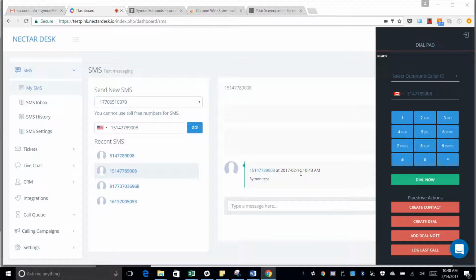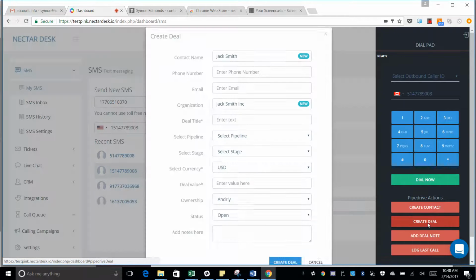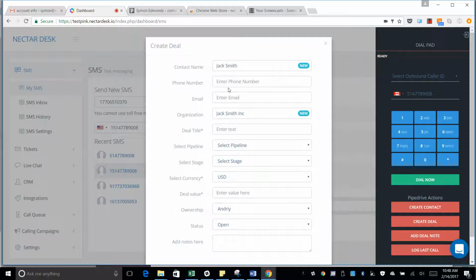Hi there, this is Simon from Nectar Desk, and today I'm going to show you some cool new features with the Nectar Desk-Pipedrive integration. So we're on our Nectar Desk account here, and we have Pipedrive integrated with all the features. First, I'm going to show you some functionalities on the Create Deal button.